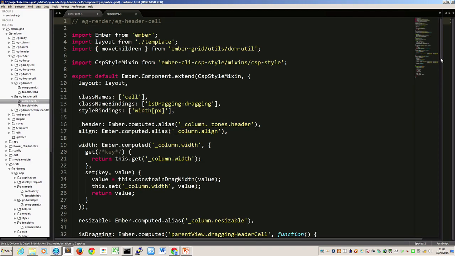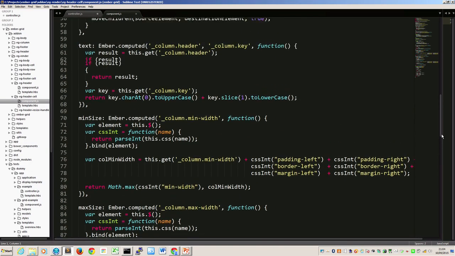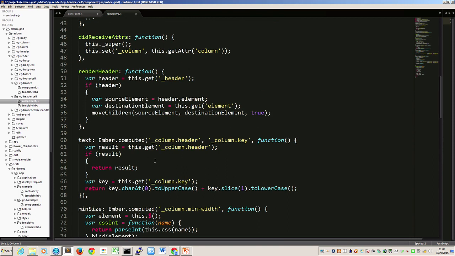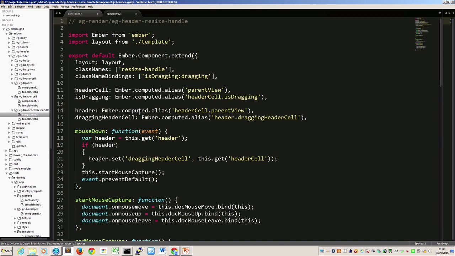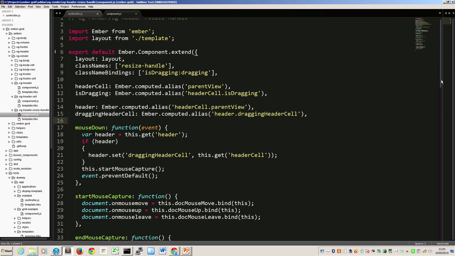So that's basically it. The text just comes from a lookup onto the column. And it says if we've been given data, then use it, otherwise use the header that was defined, otherwise use the capitalized lookup. And then we have the resize handle, which again, trivially simple. It doesn't need to display anything. It's just a div. It's set to an absolute position, so it's on the right-hand end of the cell, and it just overlaps the end of the cell.